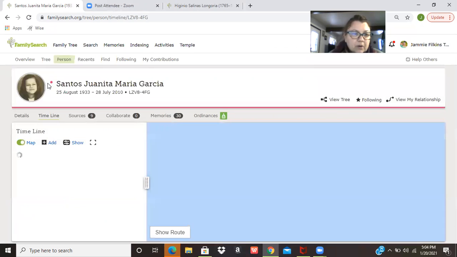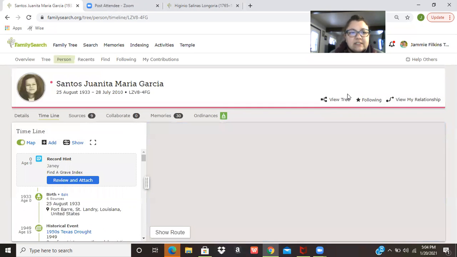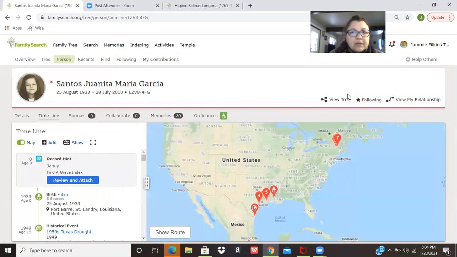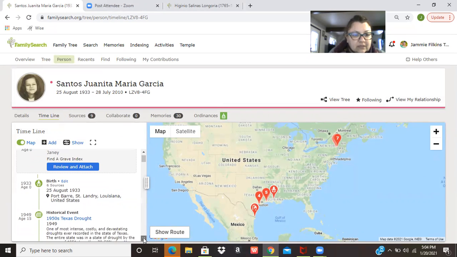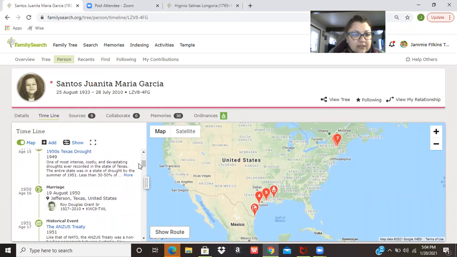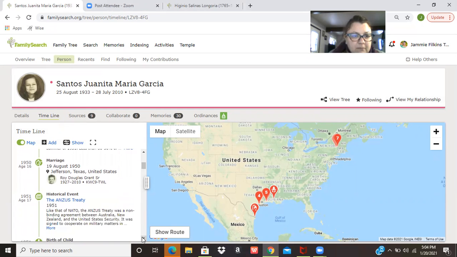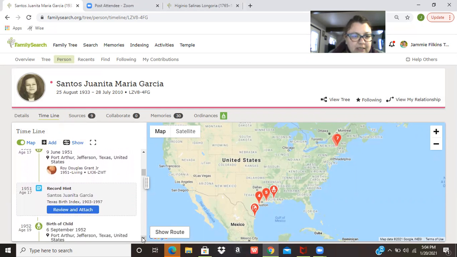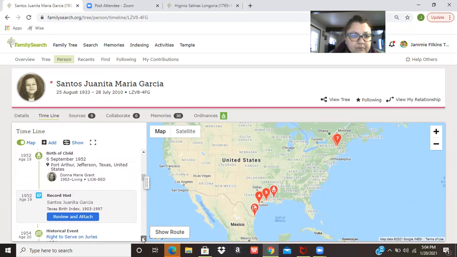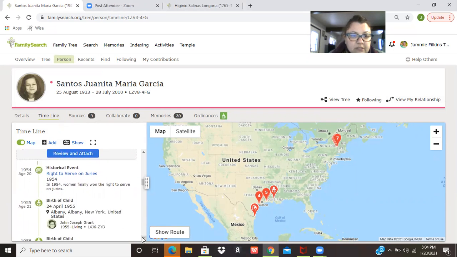In timeline, this is a really cool spot to visit because FamilySearch has taken your family or your relatives' details and put them in a timeline, but then they also added history to it, which is super cool. It kind of gives you a really good idea of when your ancestor lived. So if I scroll down, you can see right here, my grandmother was born in 1933. And then you can see at age 15, there was a Texas drought that she might have been a part of. Then she married my grandfather. There was a treaty, and then it starts going through her children who were born. And then there's the right to serve on juries.